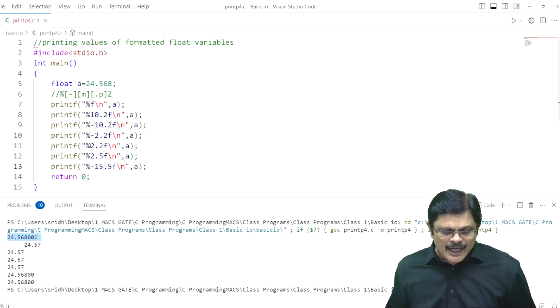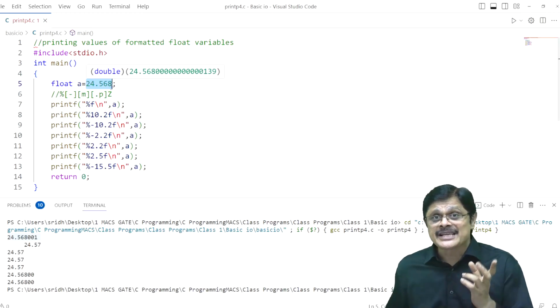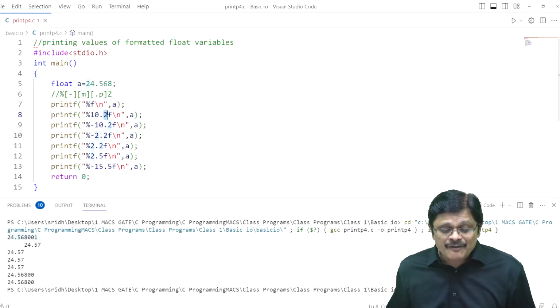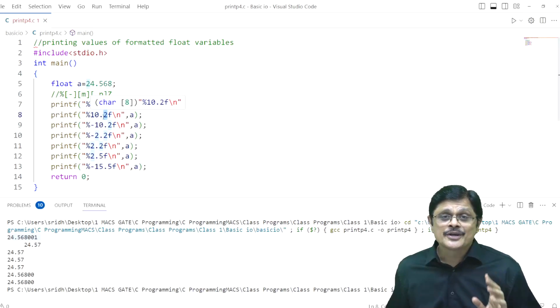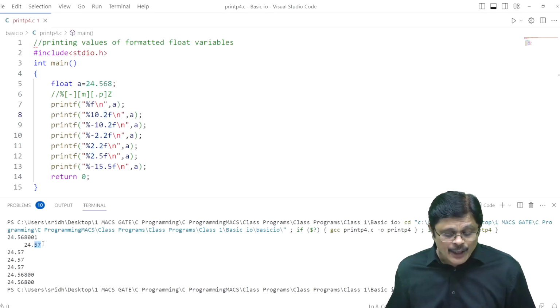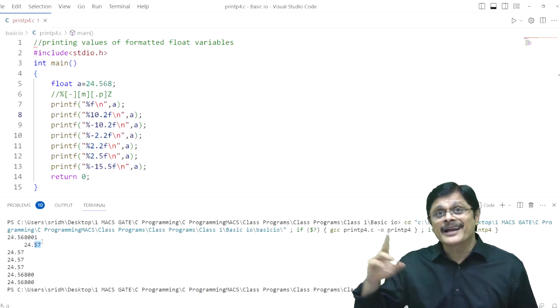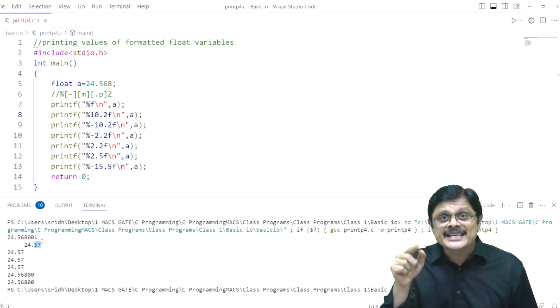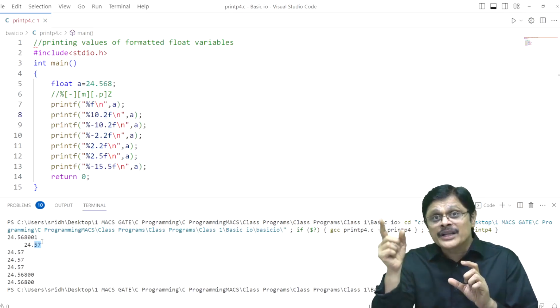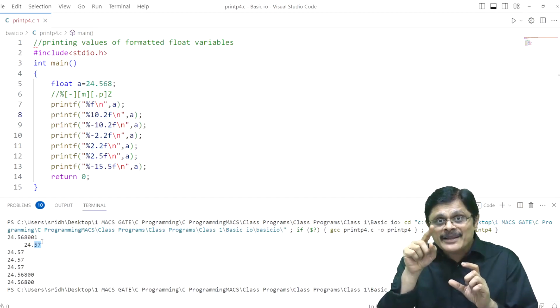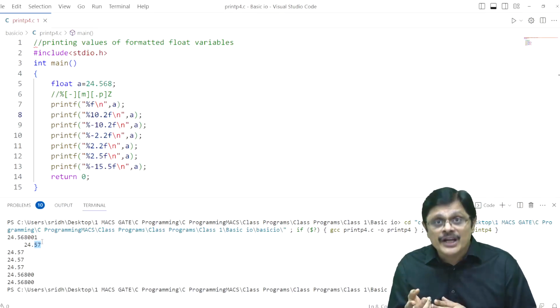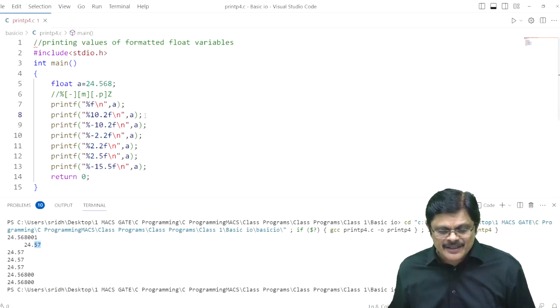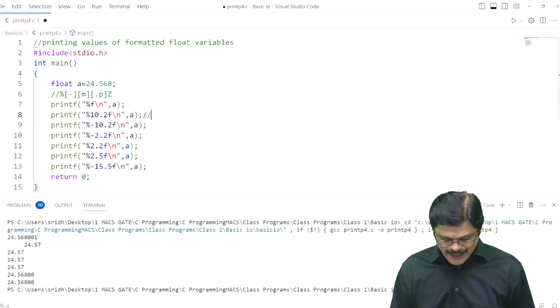Now the next one: in 10 positions you want to print. Actually this is 6 characters. I want to print in 10 positions, and one more condition I put here: after the decimal I want only two values. So what it will do is round off. It will not truncate the last decimal. That is 568, because 8 is more than half, more than 5, so that 6 is converted to 7. That is called rounding off. So for this number, the rounding off will happen.